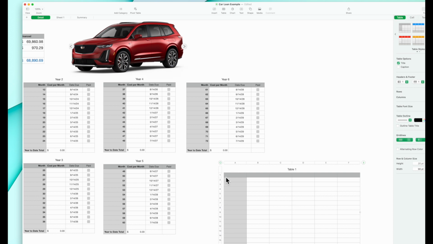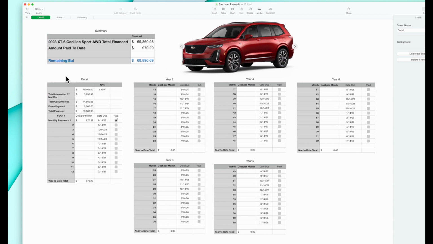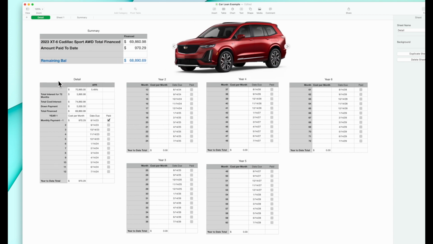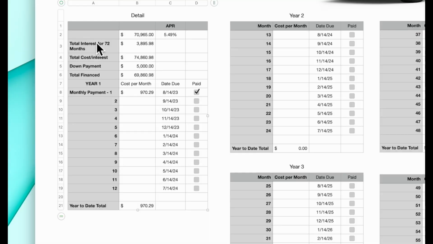That's all you do, and then you can place it anywhere you want. What I've done on this first table is, if you click on it, you can see we have four columns and 21 rows. I put in the list price of the vehicle, the interest rate for 72 months, which is 5.49%. The total interest for 72 months calculates out to 3895.